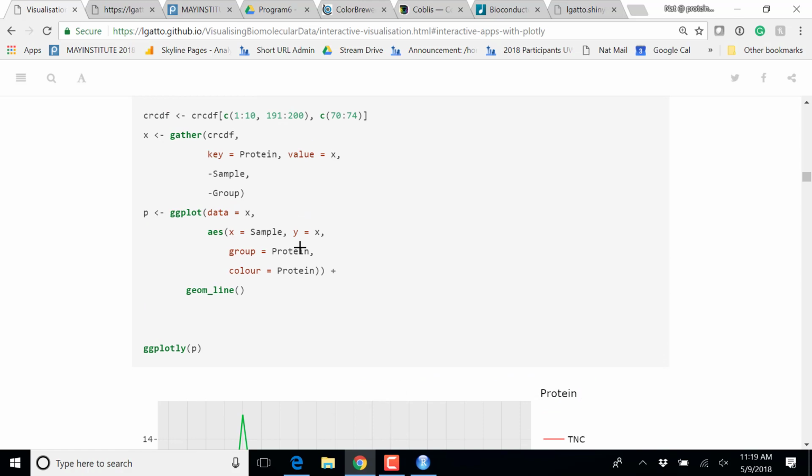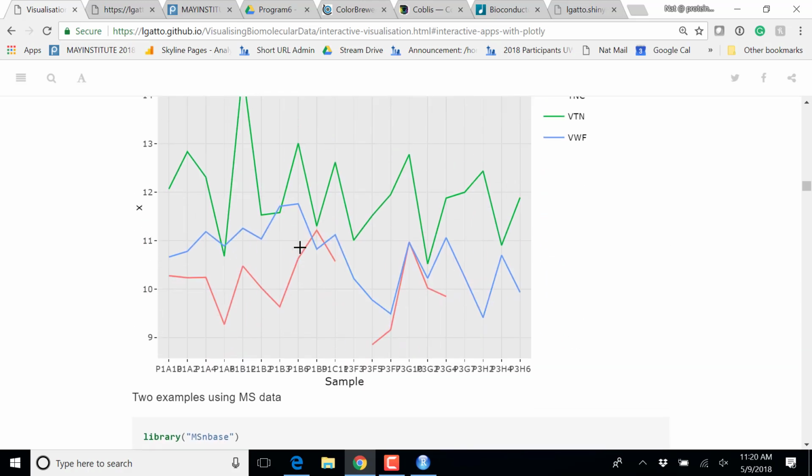using the CRCDF dataset, but I subset the 10 first and 10 last samples, and 3 proteins and 2 pieces of annotation, sample and group. And then I transform this data from the wide to the long format with gather, as we have done multiple times throughout the course. And then I produce a ggplot2 here with my sample along the x-axis, my intensity on my y-axis, and I want to group and color my proteins and visualize this on lines using a geom_line, and I visualize it here using plotly.